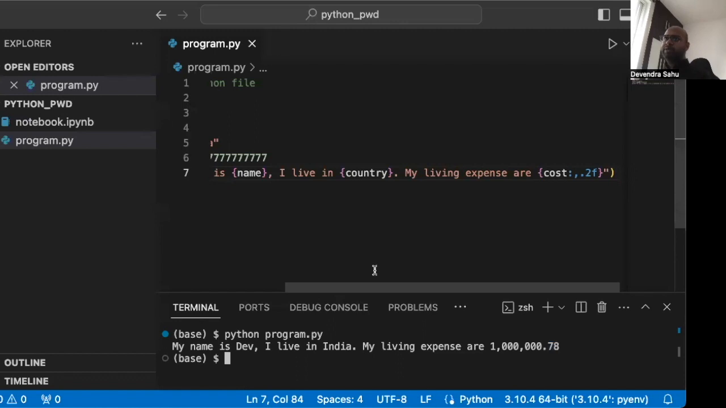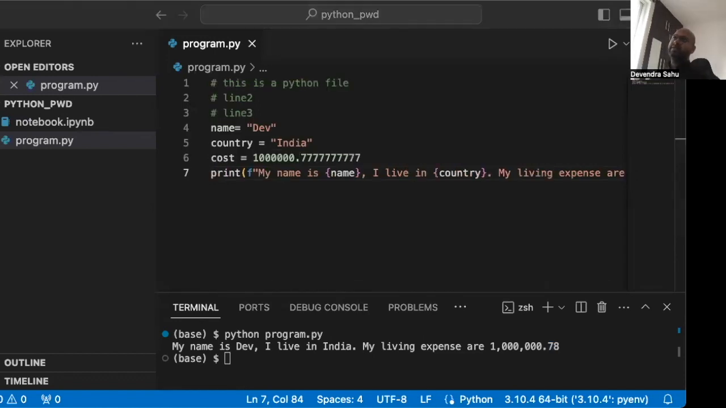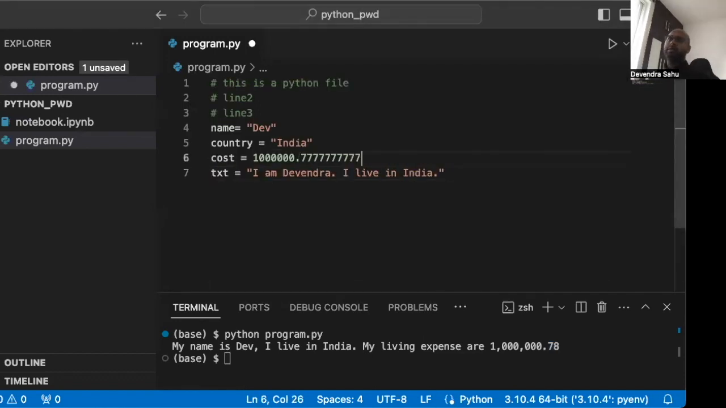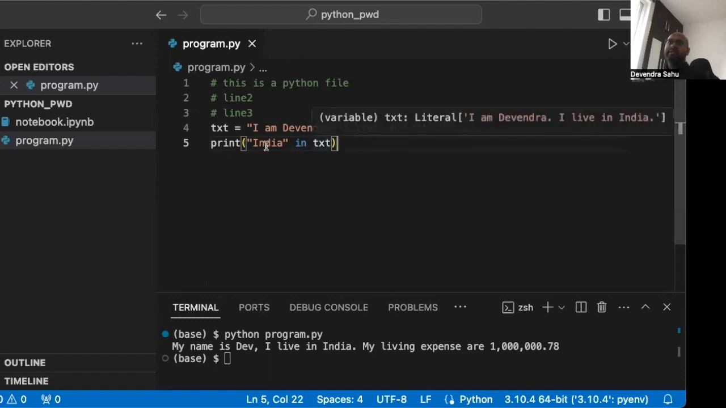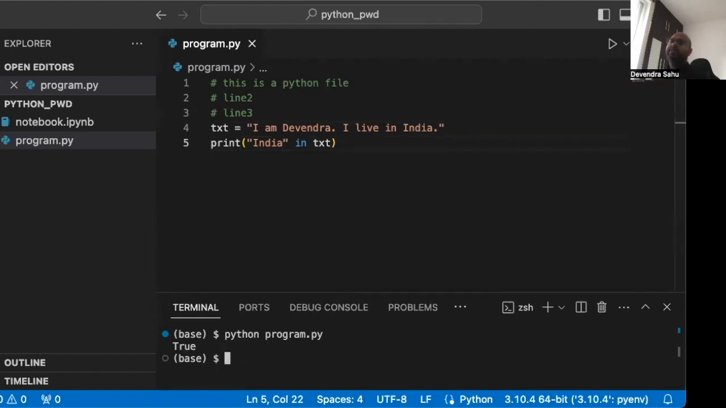Okay, let's do some text operations. So let's say I have a text, right? So let's say this is the text. I'm Devendra, I live in India. So let's look at indexing in various forms. So first one would be, I want to see if the word India is in this string, right? So India in text is something which will tell you a true or a false. So because India is in the text, it will give me a true, right?